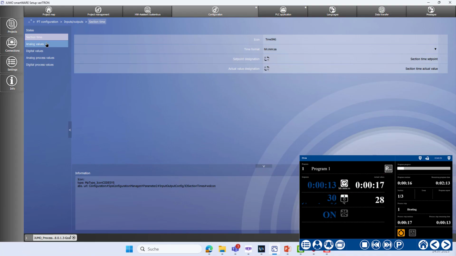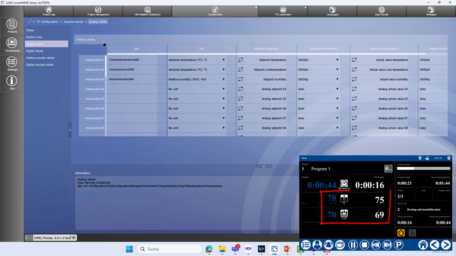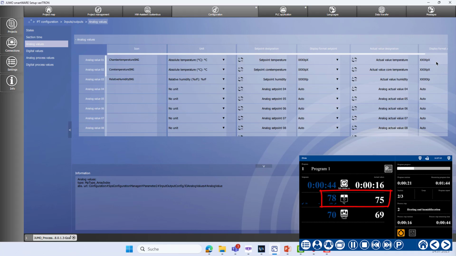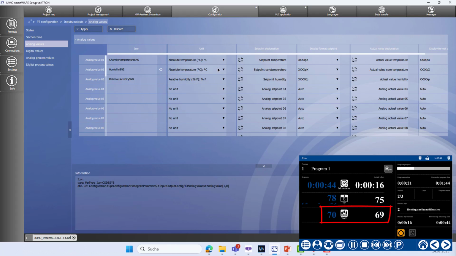Under analog values, I specify how the temperature and humidity are to be displayed in the generator image. Analog value 1 is the temperature, and the factory settings are suitable here. Analog value 2 is the humidity, and I need a different icon here. I need a different unit.